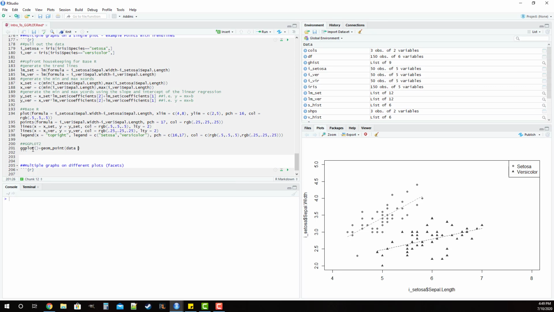And then in here we have to pass in our data, which we will do i_setosa. And then we have to pass in our mapping call and our aesthetic function, telling the geom call what to use for x and y. We're going to have x equal to sepal.length and y equal to sepal.width.